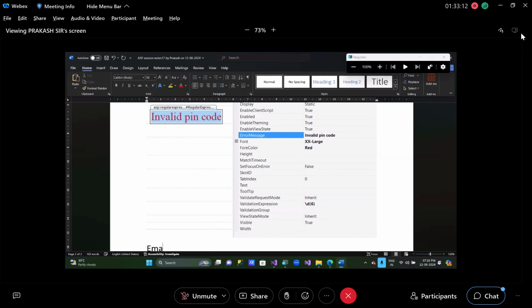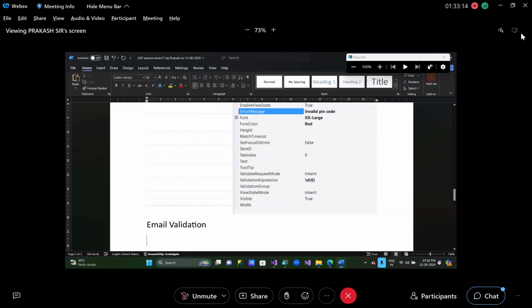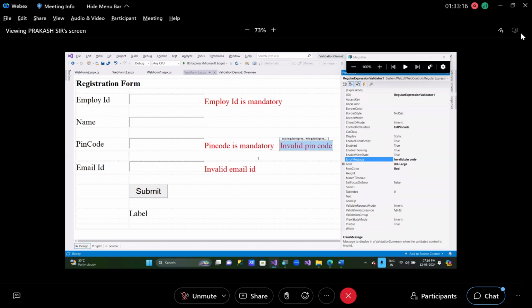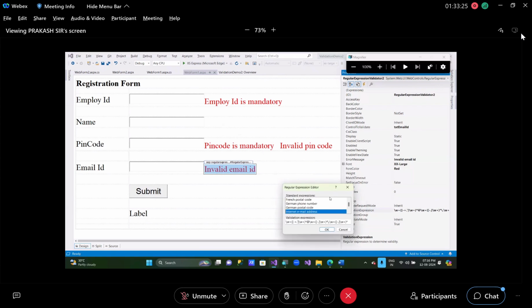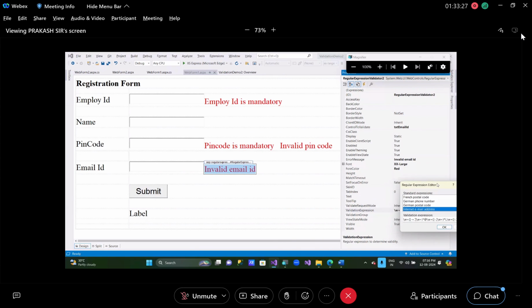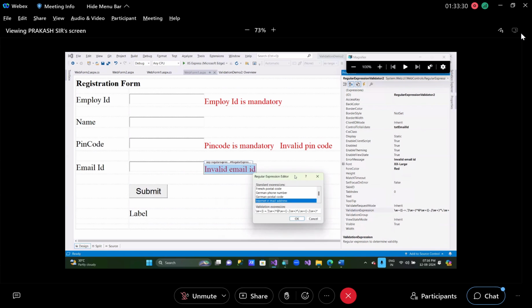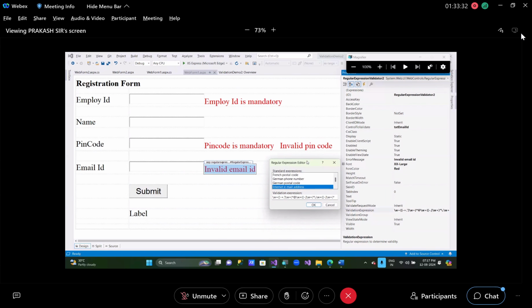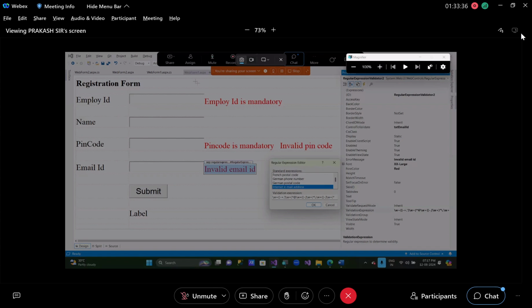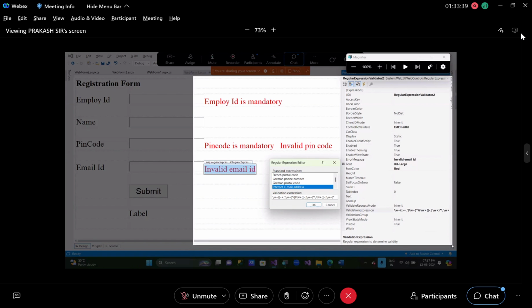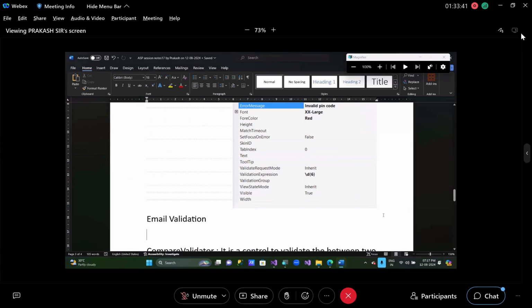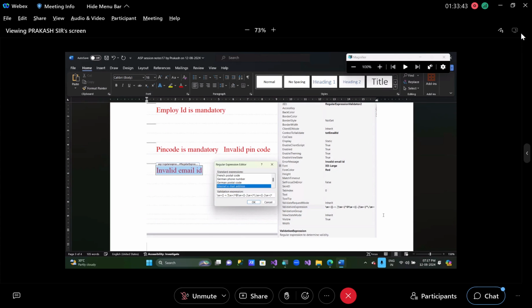Email validation. How to do email validation? Go to properties. Here is the Internet email address validation expression. Is it fine, guys? Shall I keep it like this? Look at the screen. Email validation. Fine now? It's done, guys.